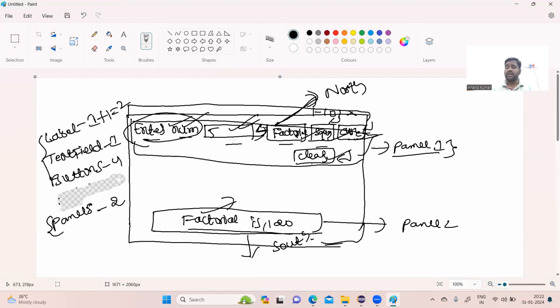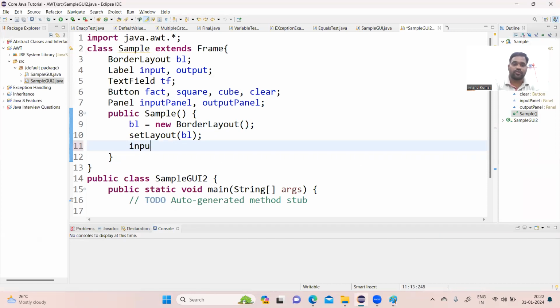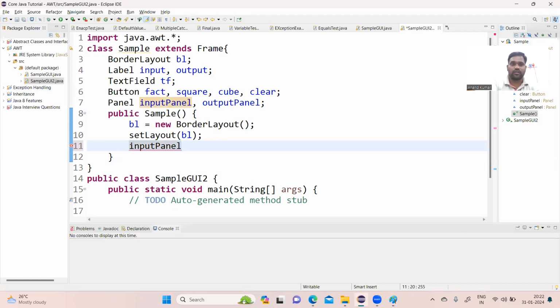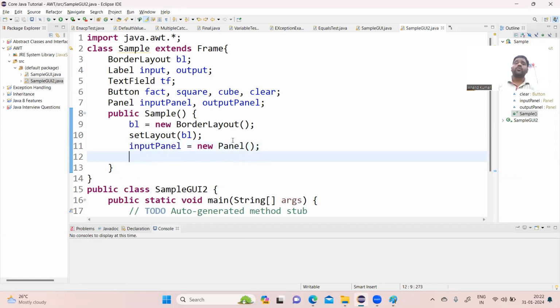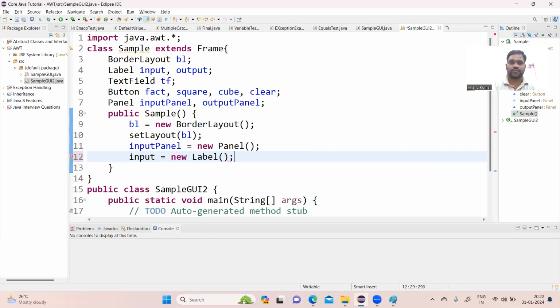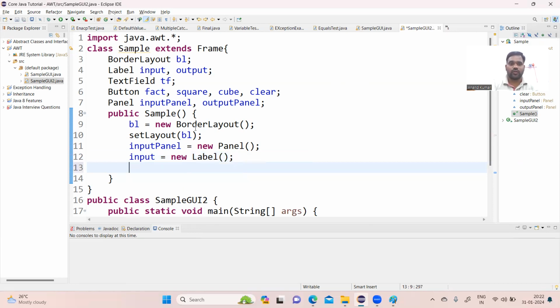First create the object for the input panel. So here what I am doing is input panel is equal to new panel. Now the panel is created. For this panel, first add the label. See here, label input object. Input is equal to new label of.